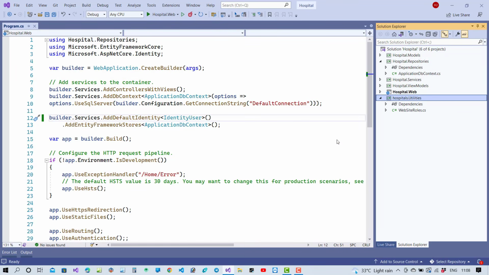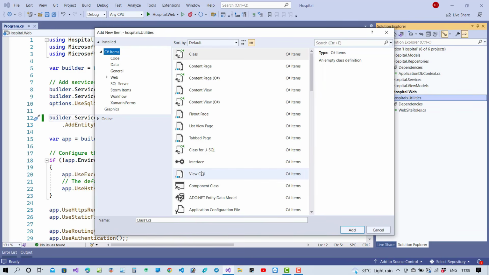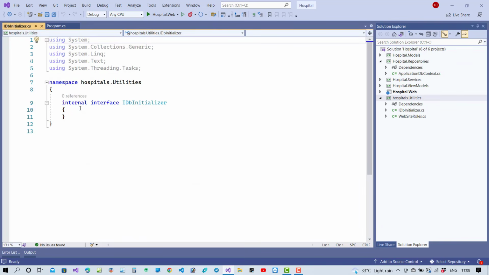Just right click, add a new item in the Utilities folder, and add an interface, that is IDbInitializer, to create a default user, that is a default admin, and default roles for the website. So add a new IDbInitializer, that is public interface IDbInitializer, and in this IDbInitializer you have to add one method, that is Initialize. The Initialize method actually holds a number of roles for the website and a single admin user.